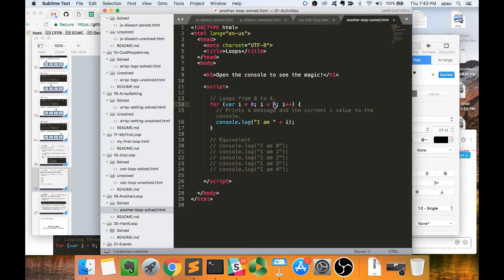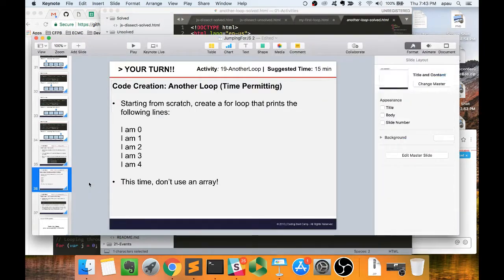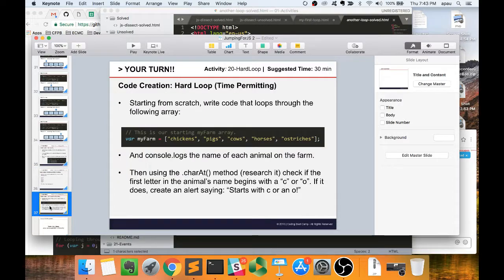All right. So the next activity we'll be doing should be activity 20. Let's pick that up. You're going to start from scratch, writing code that iterates through the following array: my farm, chickens, pigs, cows, horses, and ostriches. Not sure what ostriches are doing on this farm, but we're going to console log out each name of the animal on the farm, and then we're going to use the charAt method.